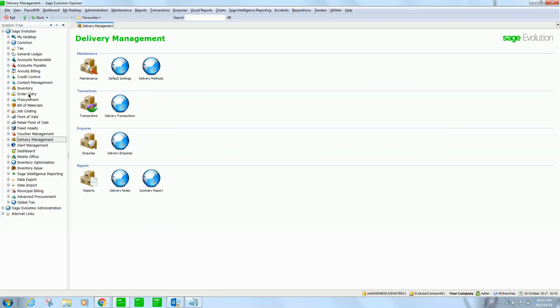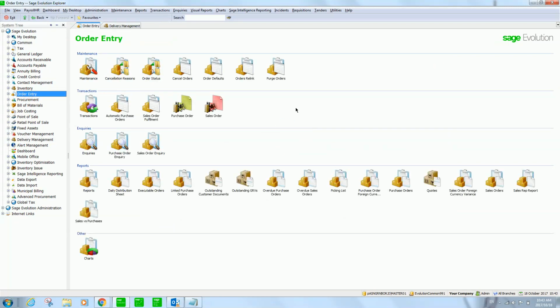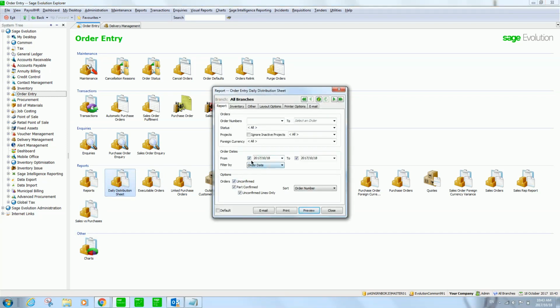Okay, then on the reporting side, one of the reports we can see for the order to cash process in Sage Evolution is what we call the daily distribution sheet. The daily distribution sheet will show you the total orders that you have made, those that are confirmed and those that are not confirmed, and if you have any outstanding order on any line, it will also show you. Now you can tick various parameters here just to filter the reports.